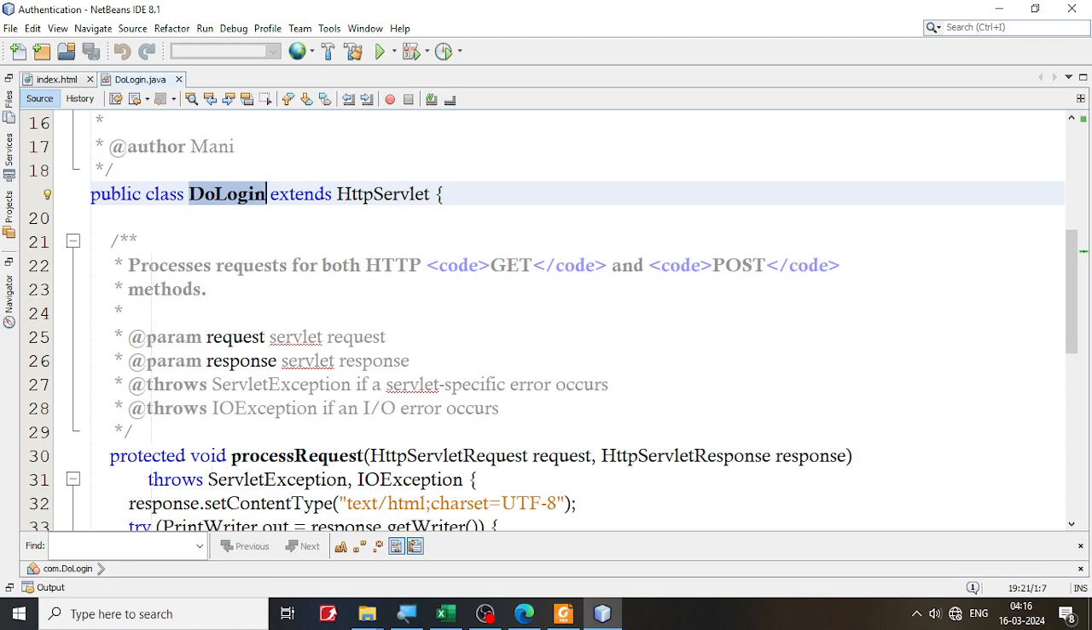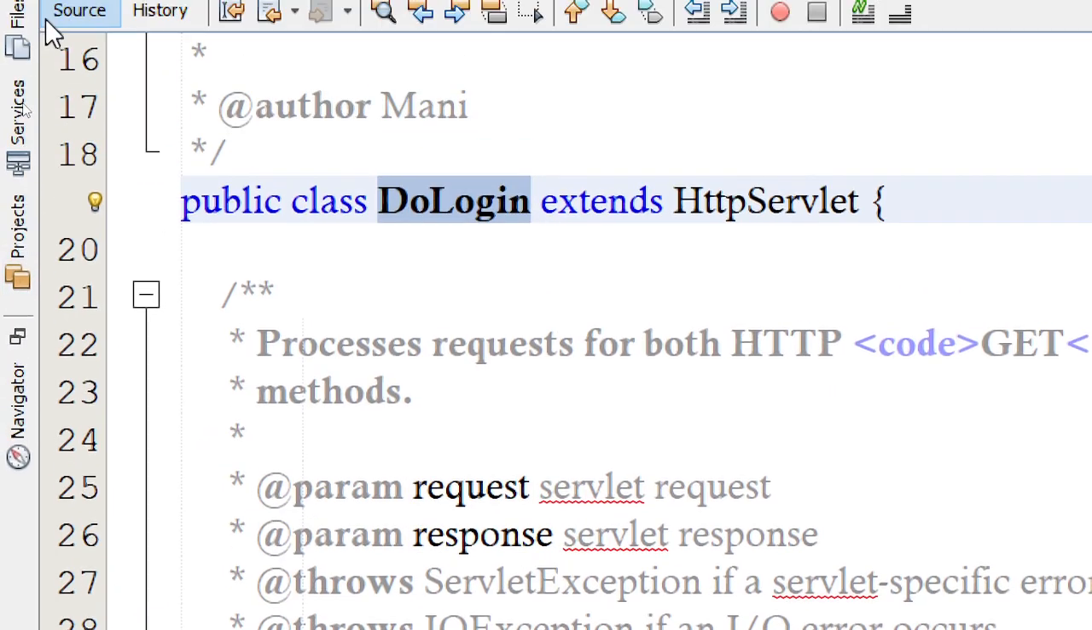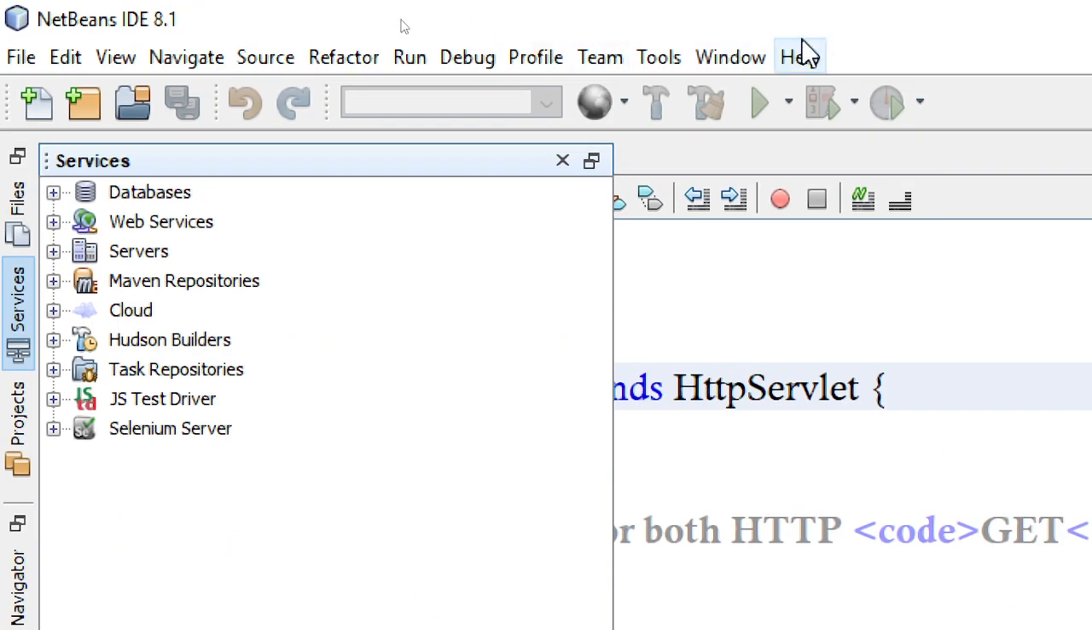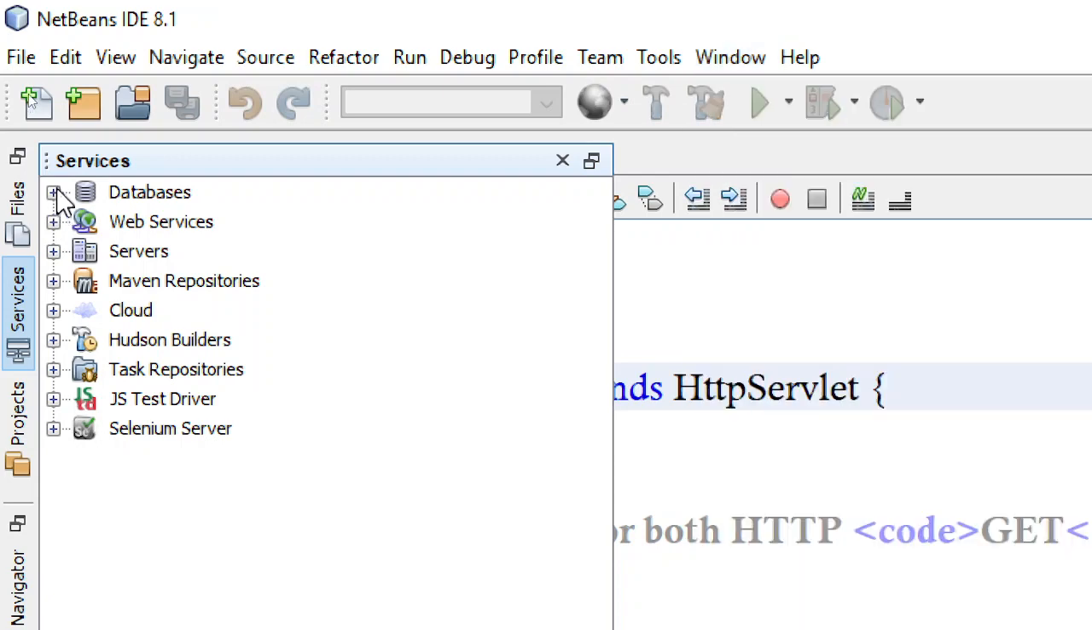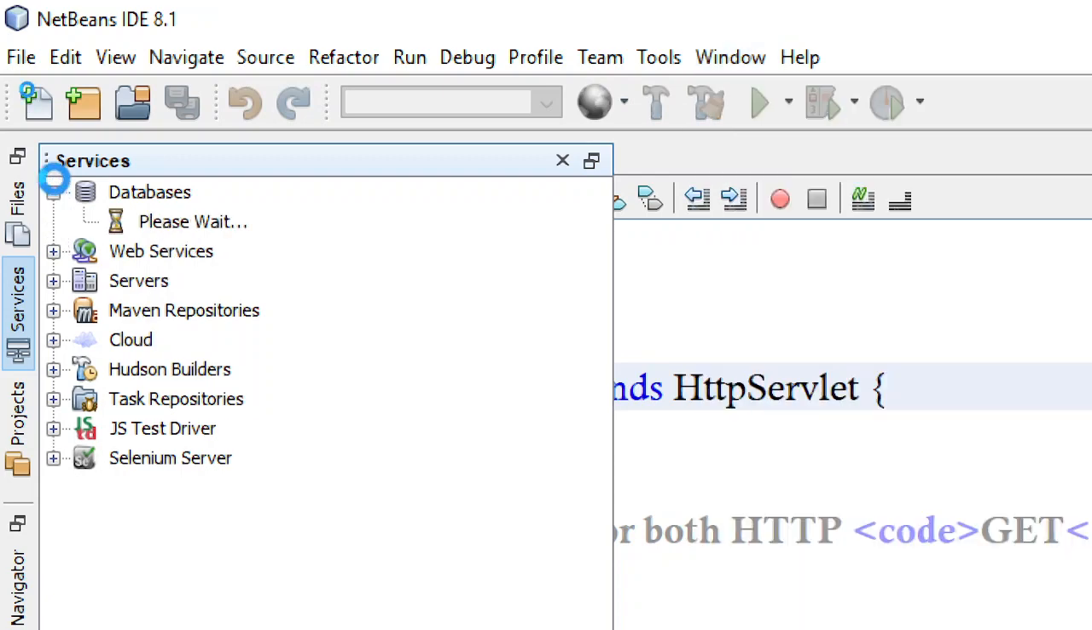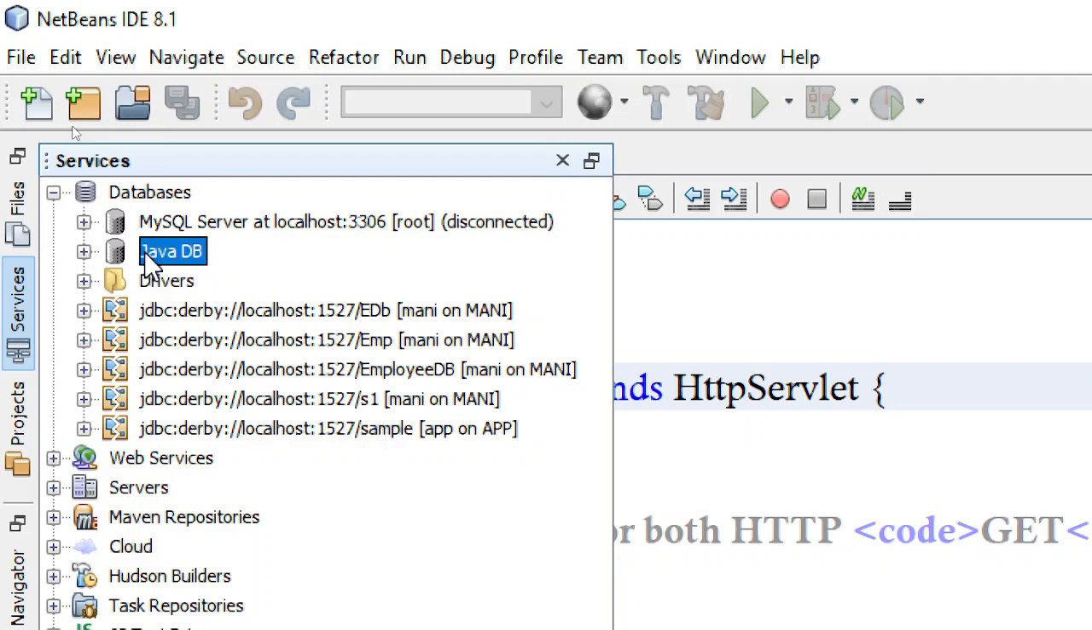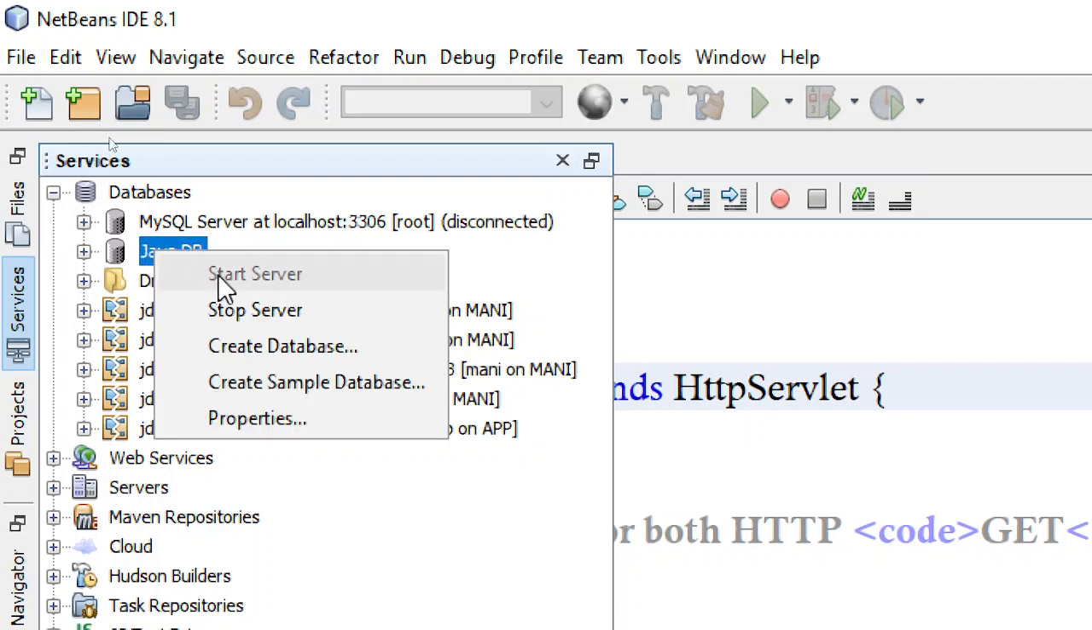So for that, I'm going to go to the services over here. And again, if this service is not visible, go to the window and you have services here. So go to the services, and in the services, you have databases. Click on the plus sign in front of it. And when you click on this plus sign, it's going to open up, and you have this java.db. Right click, and if it is not started, start the server. In my case, the server is already started. Then I can only stop the server, but I don't want to stop the server.